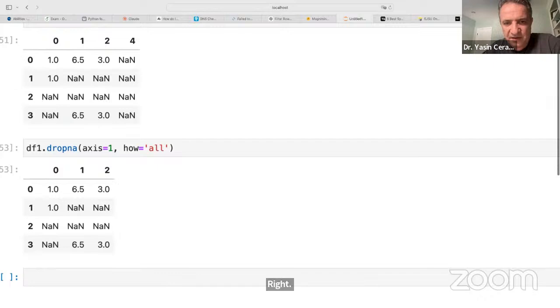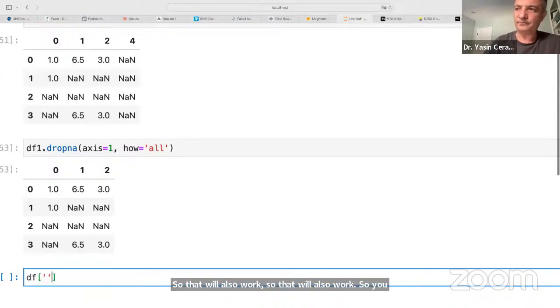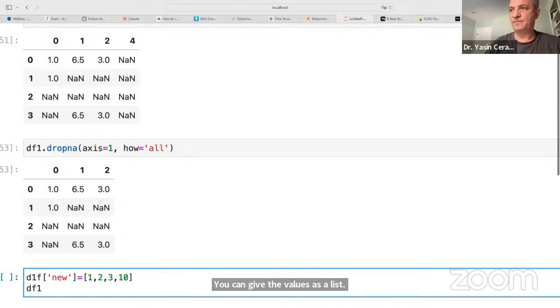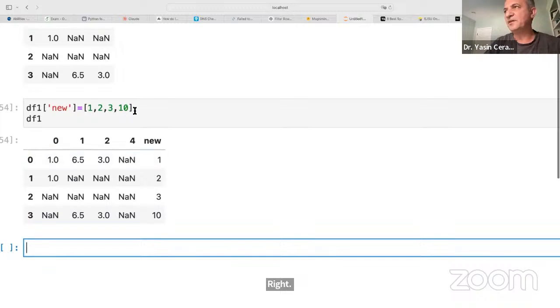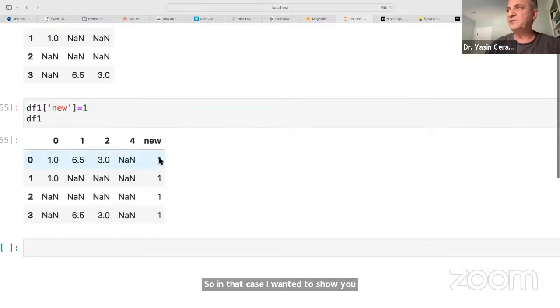Try df column name equals name of list with values. Define the list first. Yeah, that will also work, Ramla. So you can add another column this way. You can give the values as a list, right? Yeah, it will work. You can give all the values as a list. In that case, I wanted to show you that you can give a single value, and that single value will be copied to all the rows. That's what I wanted to emphasize.